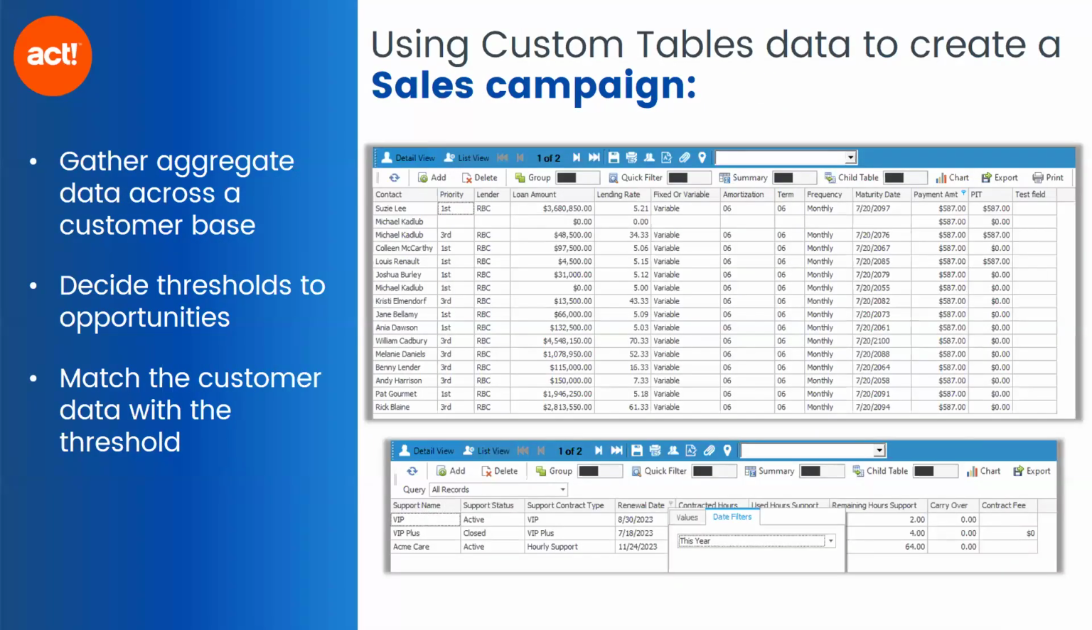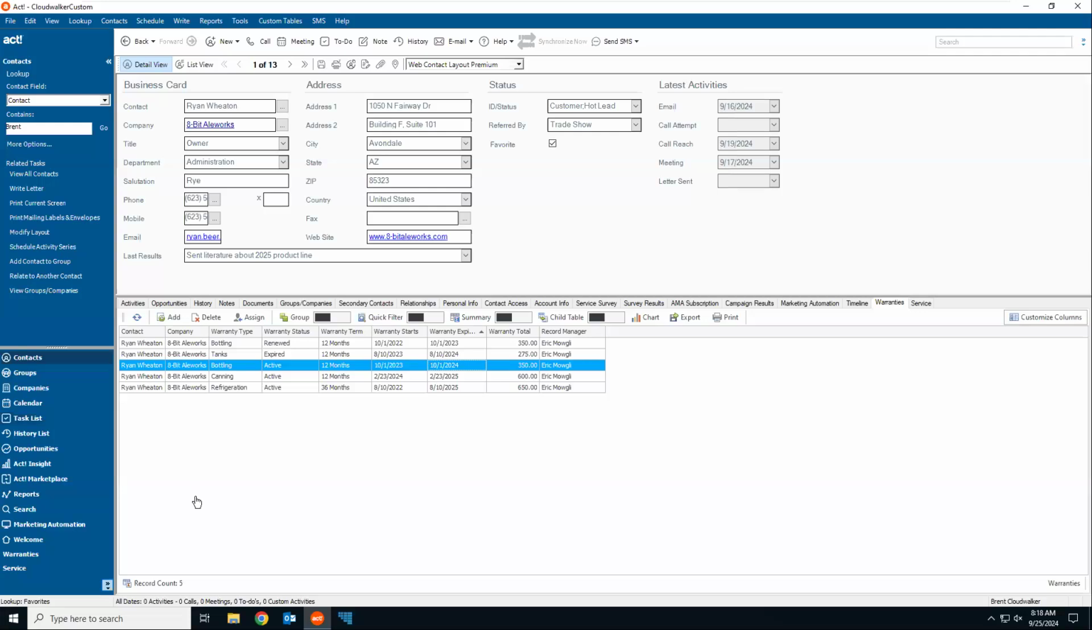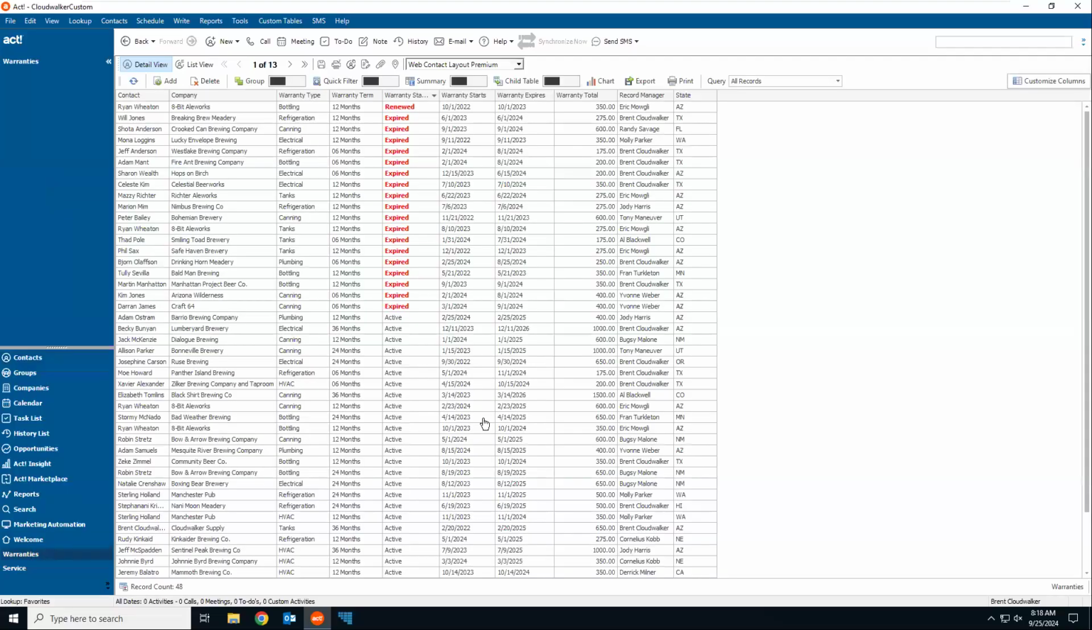Next up, I want to talk about how you can use custom tables to create a sales campaign. So you can look up aggregate data, for example, when you want to look at lots of records. And you want to decide what's a certain threshold for me that would cause me to create some kind of a sales campaign. Well, let's go back to my warranty area again here. And I'm going to show you how we can do this fairly quickly and easily. Let's say that I want to find people who have expired warranties and then offer them a one-time renewal, maybe at a reduced rate, just to get them back on board.